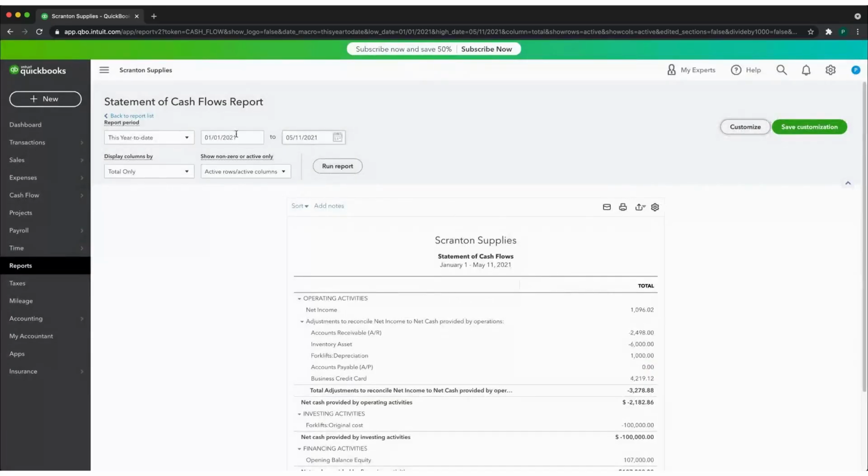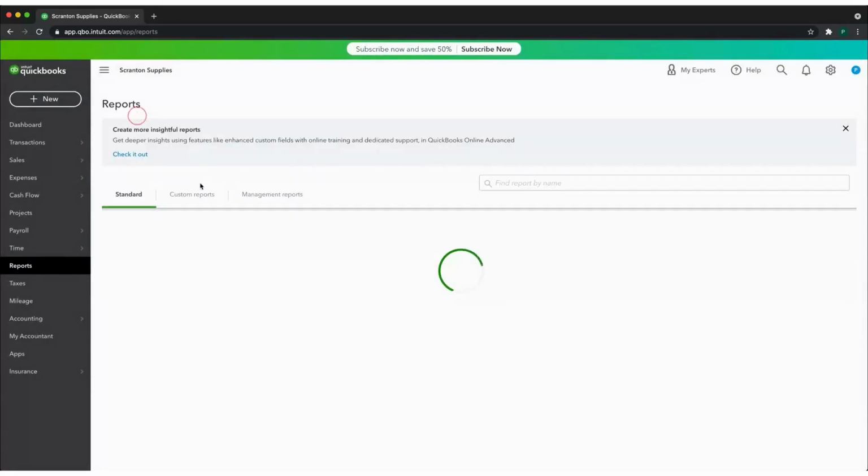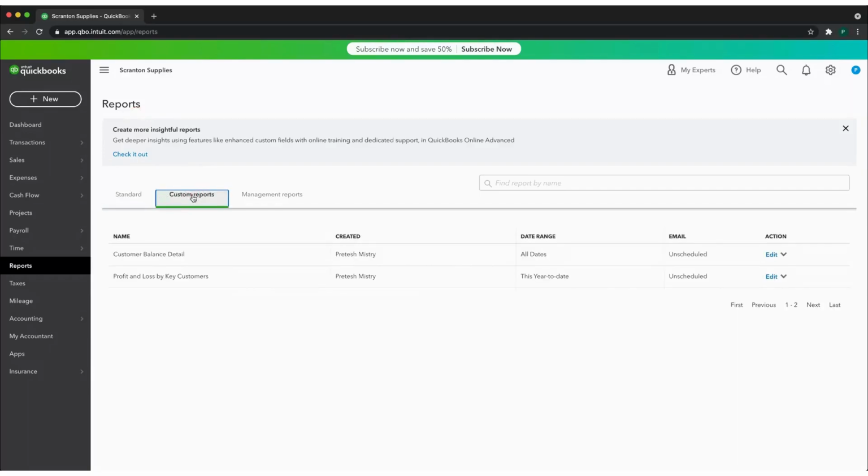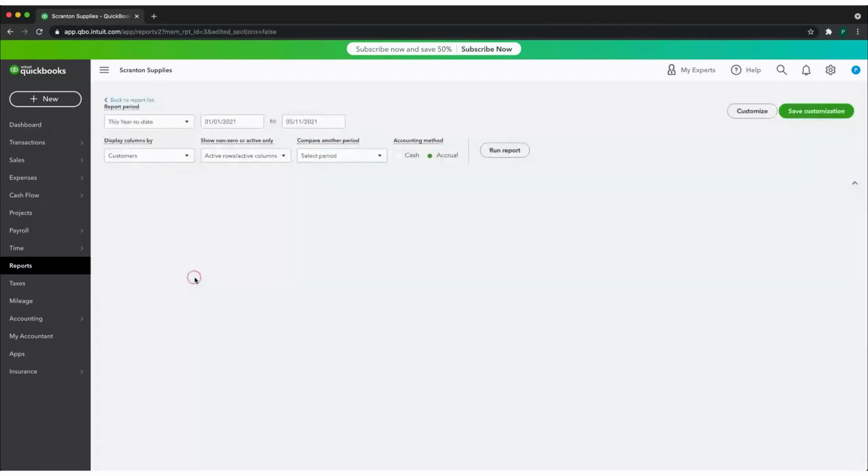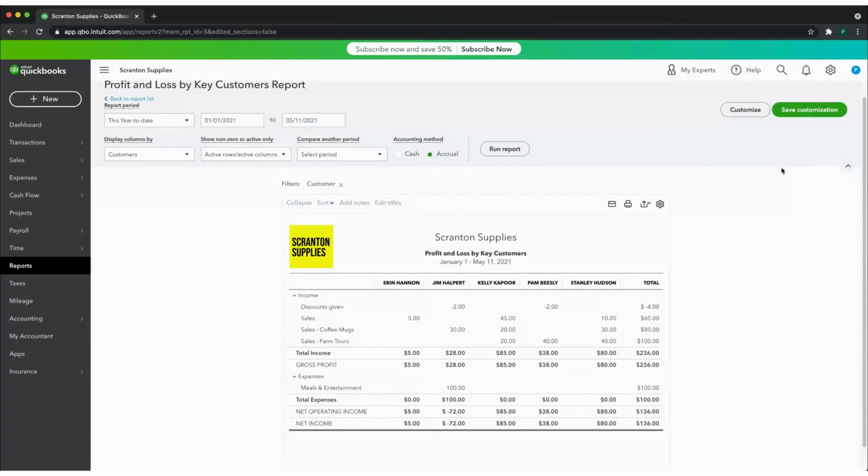Once you've saved a custom report of yours, it'll appear here in the custom reports tab. As you can see, I've already created a couple of custom reports on my end. If we click into one of these, I'll just show you what this looks like. Here I've just created a profit and loss by key customers report. From here, what I can do is further customize if I'd like to. I can even email this out. I can print it. I can export to Excel or PDF. And there's a variety of additional things that you can do with these reports.